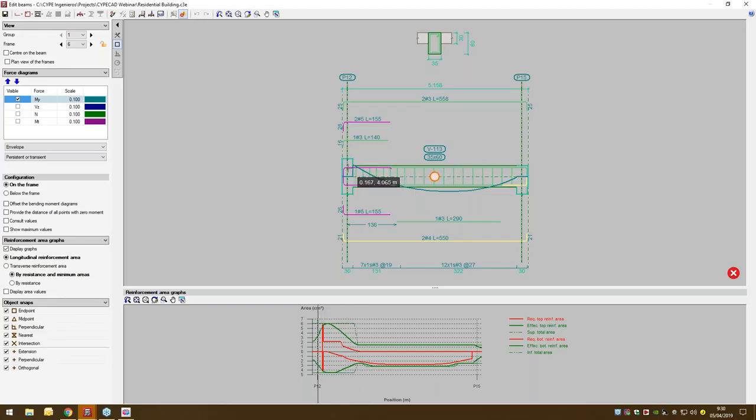And here is a visual representation of our beam. And here you can see the moment diagram right here, as well as the shear force and all of the reinforcements that are in the beam.